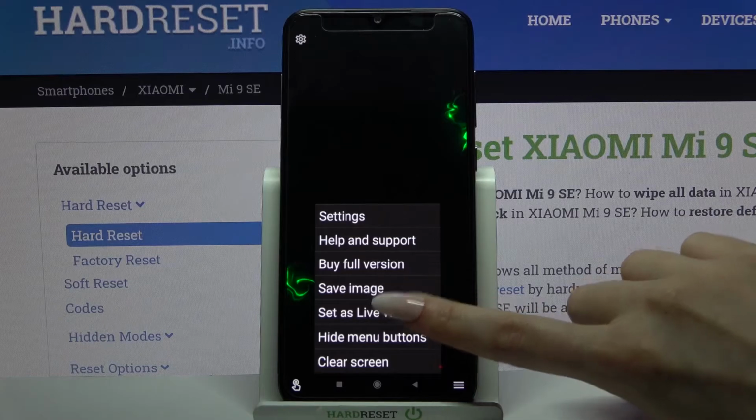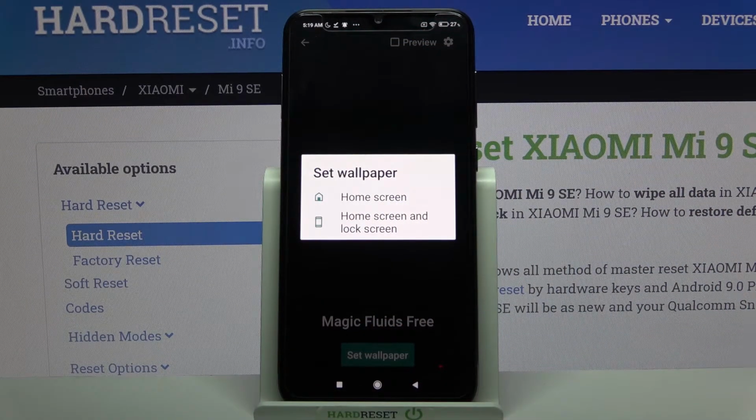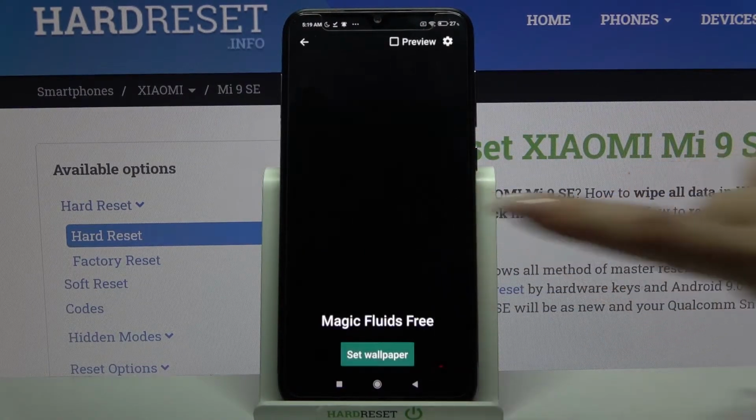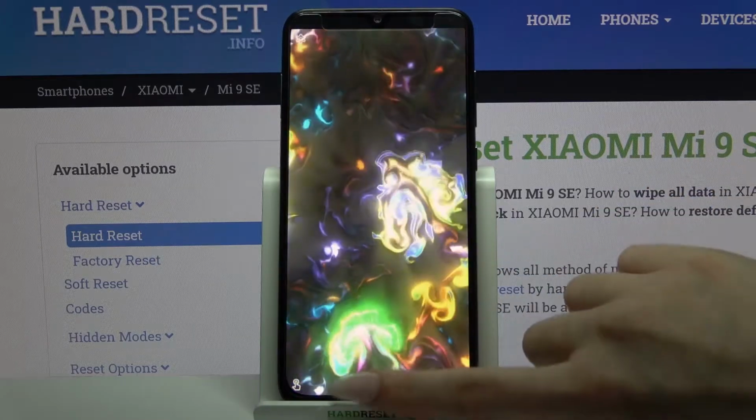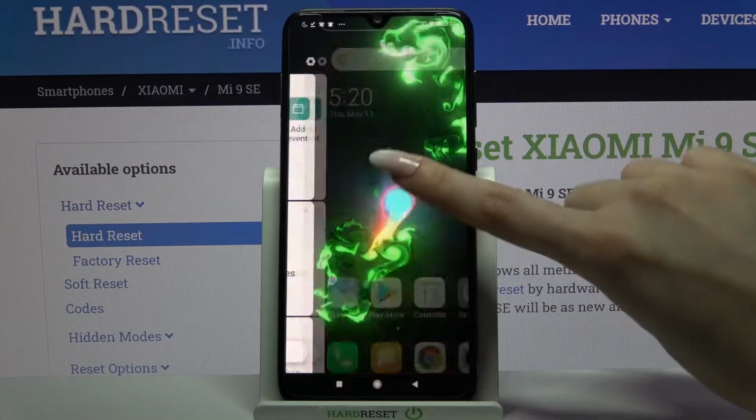Choose Set as Live Wallpaper. Click on Set Wallpaper and decide if you want to see it on home screen or home screen and lock screen by clicking on one of the available options. Now when I click Home button, I can see that my wallpaper was successfully applied.